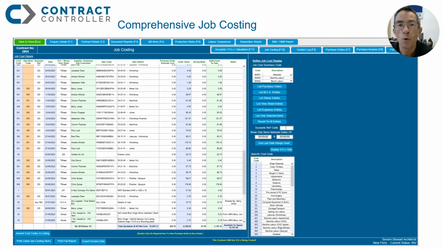So there's no more waiting for purchase invoices to come in to check a job cost. As soon as a purchase order is issued, the system will show the committed cost. Once the purchase invoice comes in, if there is a difference, job costing will also show this if it's accepted.